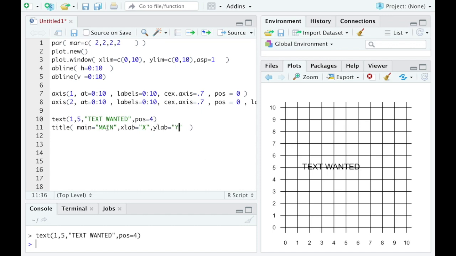And so what this should do is give me a title up at the top that says main, an x label of x, and a y label of y. And so I'm going to run all of these. And you'll notice right now what happens is I just get that title of main up at the top, but I don't seem to be getting my x and y. The reason for this is my margins are too small around the picture. The y is actually sitting off the edge of my plot someplace, and the x is doing the same thing. It's sitting somewhere off the edge.